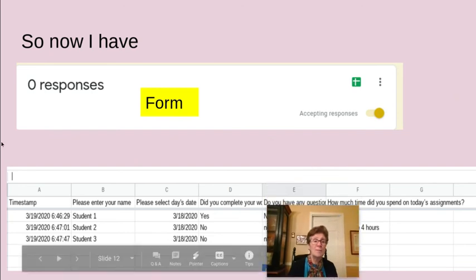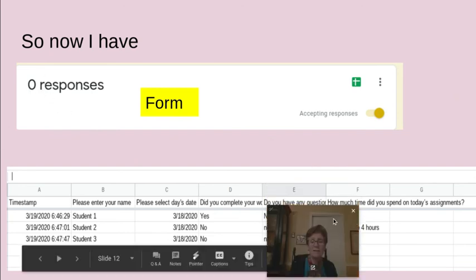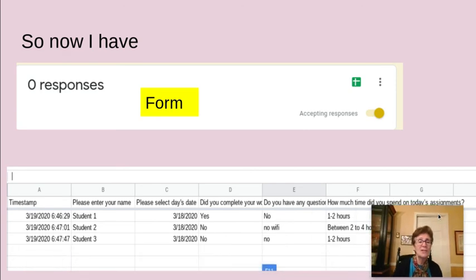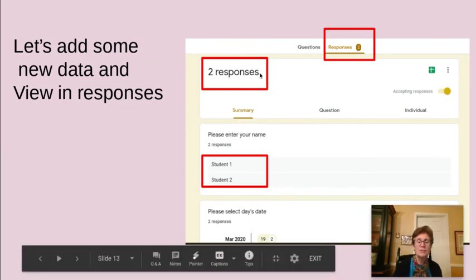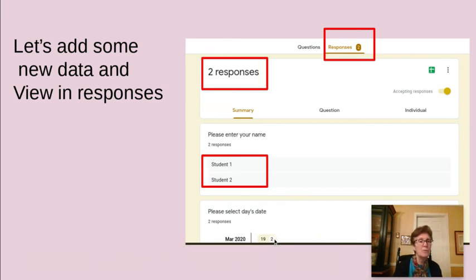The form is back to 0 because we told it to do that. But notice down here in the spreadsheet, I still have yesterday's data. So let's go ahead now. I've added 2 new responses. This is what I wanted. I wanted a quick way just to see how many kids responded today.